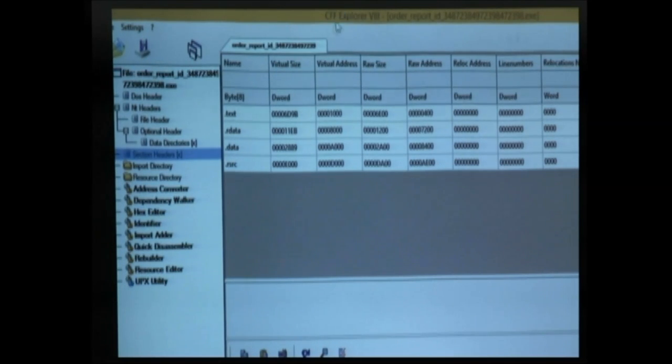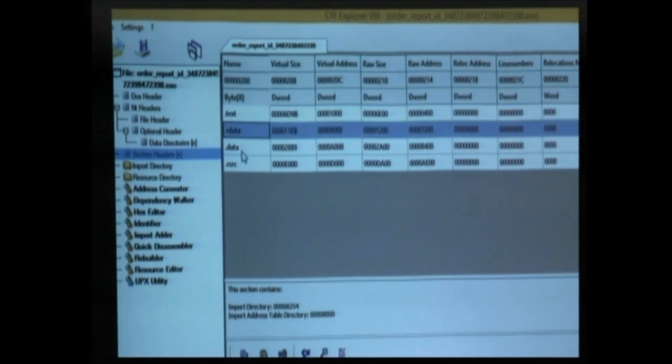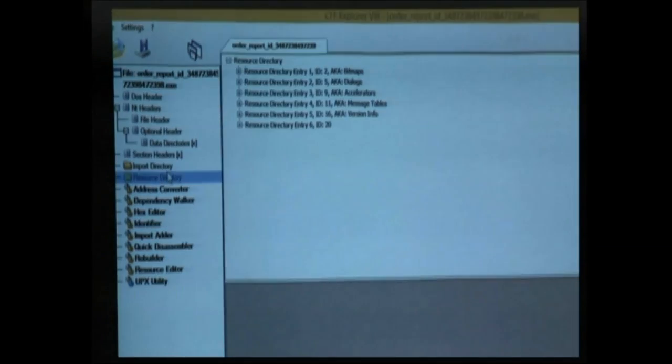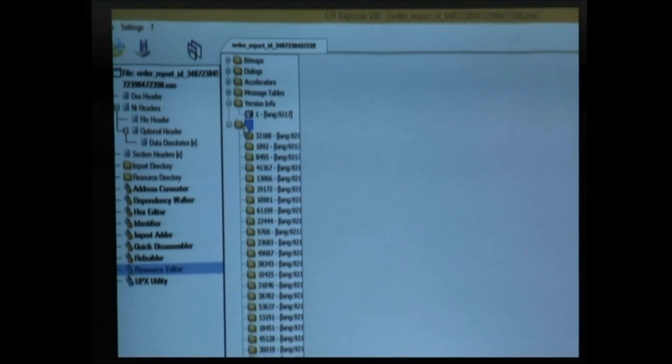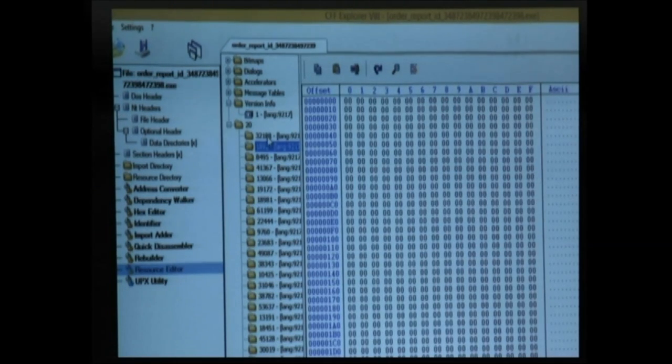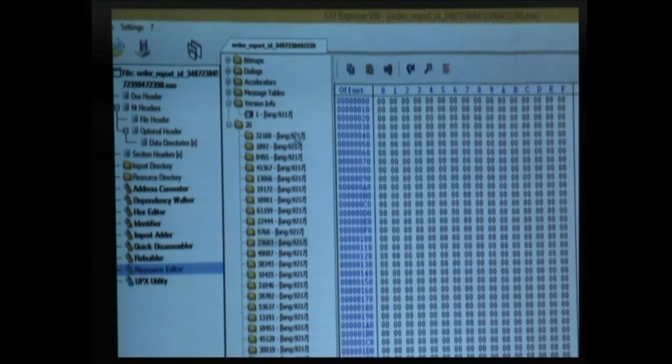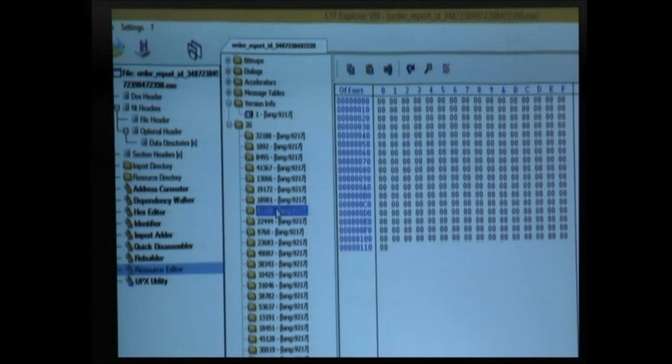CFF Explorer will show you all the executable information, such as the section headers and all that other good stuff, the imports, exports. It's really useful. And as you can see, it's showing me a bunch of nothing. And that's another thing about malware: in its packed form, you're going to notice little tiny oddities. Like in this case, I'm opening up its resources section, and it has a bunch of entries for a bunch of nothing. Supposedly this is language information, but it's just nothing.